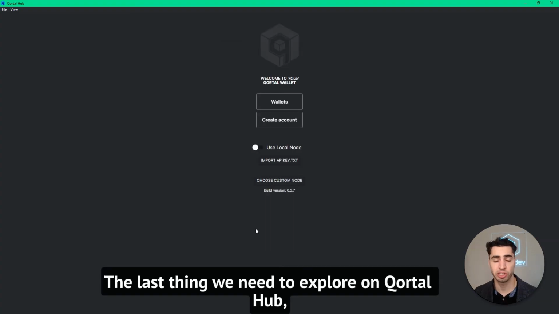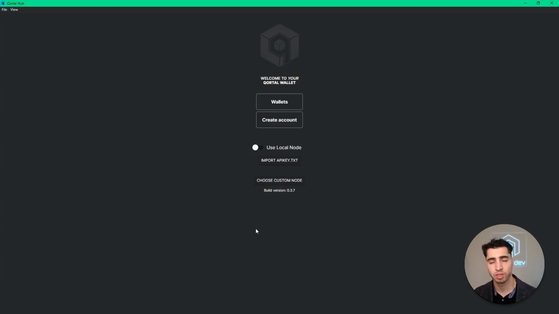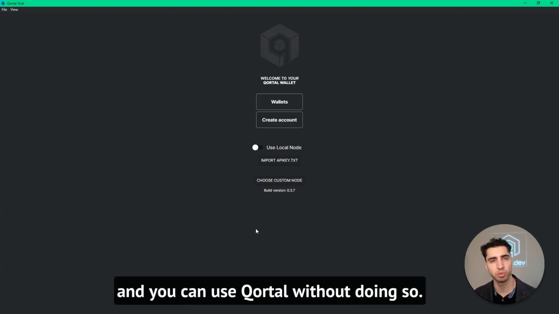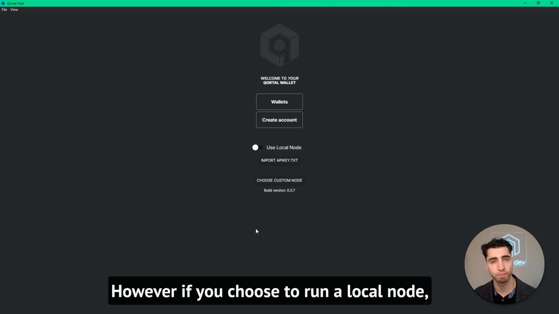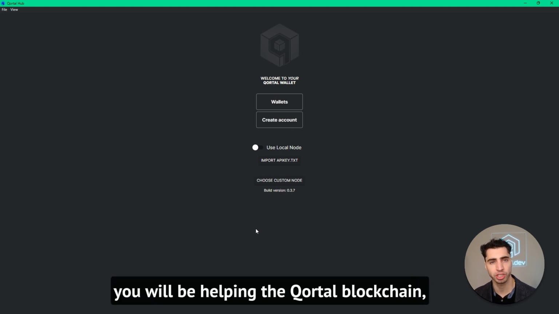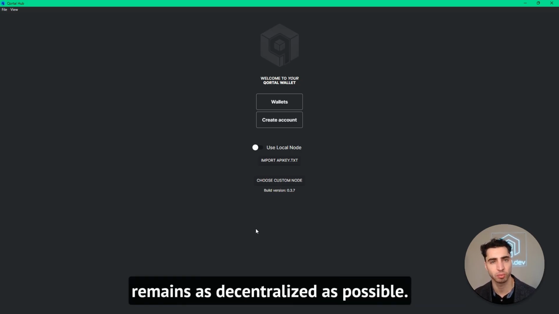The last thing we need to explore on Qortal Hub is the ability to run a local node. This is not mandatory, and you can use Qortal without doing so. However, if you choose to run a local node, you will be helping the Qortal blockchain by processing transactions and storing data. This helps ensure that Qortal remains as decentralized as possible.